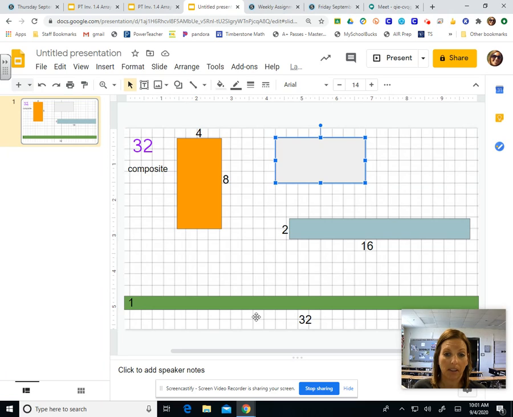So with the number that you are given, I want you to try to make as many rectangular arrays as you possibly can on your grid. Make sure you label the sides with your numbers in the text box, and then also write if your number is prime or composite underneath your given number.